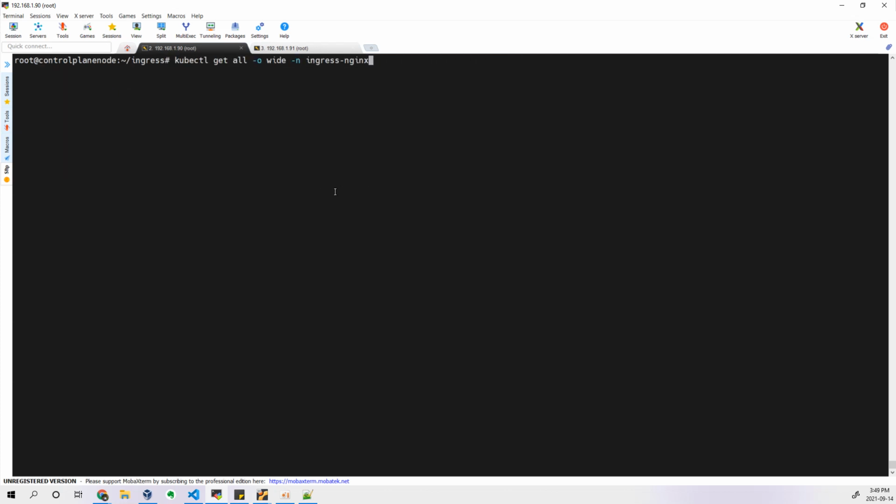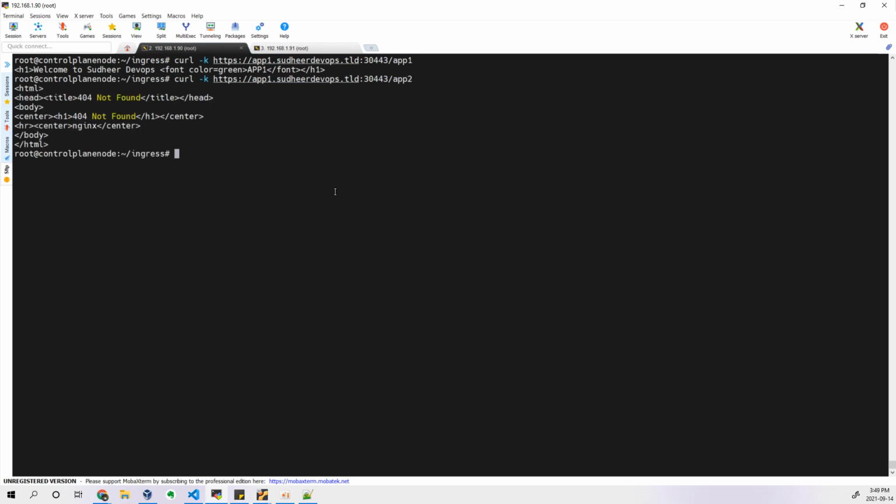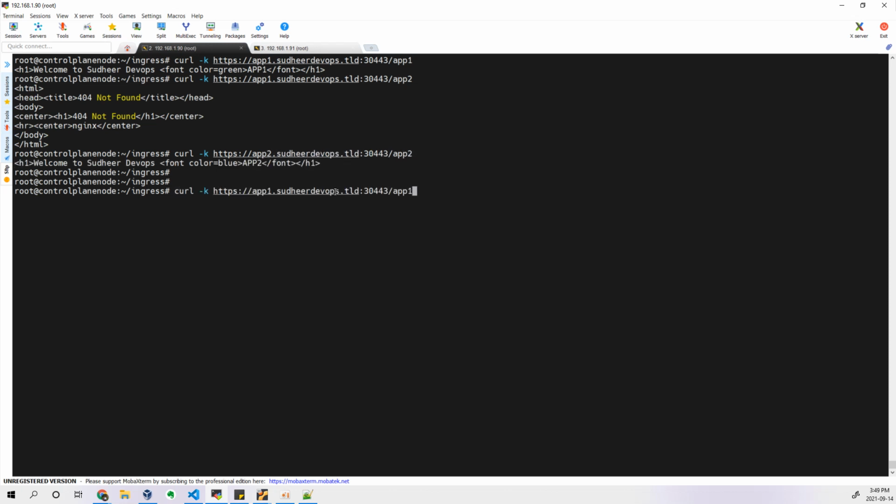Let me check internally with this particular command. You can see it is working fine, right? And app2, if I give this, it's not able to respond because here I gave the wrong number. Here it should be app2. Now you can see it's working. So app1 and app2 are able to respond to my request.